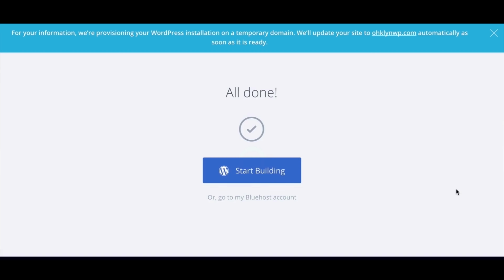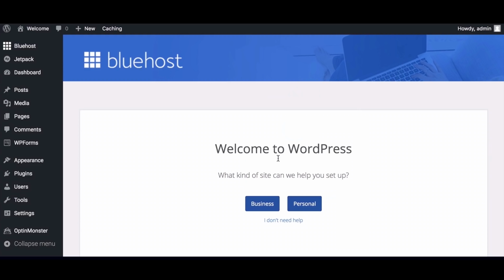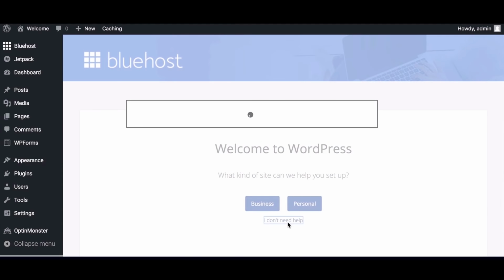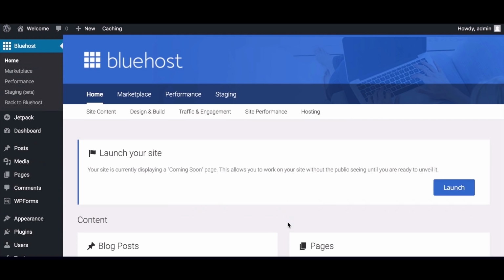WordPress will now be installed on your domain. To access the backend of your WordPress website, click Start Building. This will prompt a guided tour, which you can choose to run through or not. We'll go through this in our tutorial, so we'll click on I don't need help. This will take you to the Bluehost tab within the backend of your WordPress website.